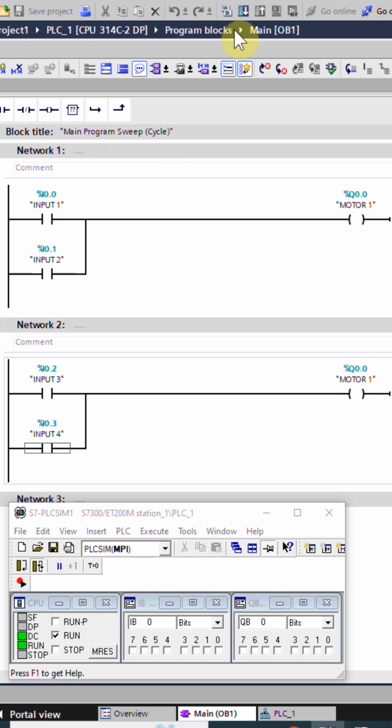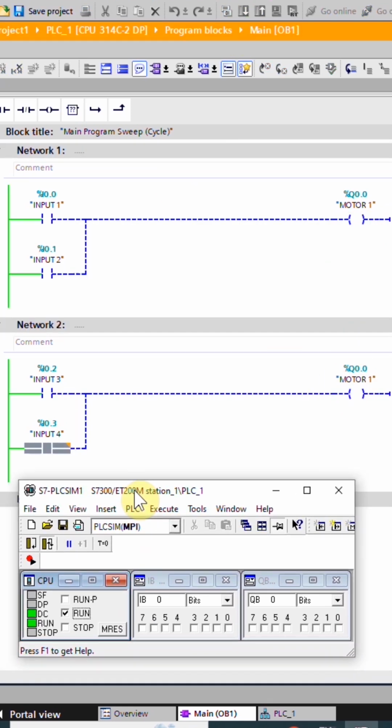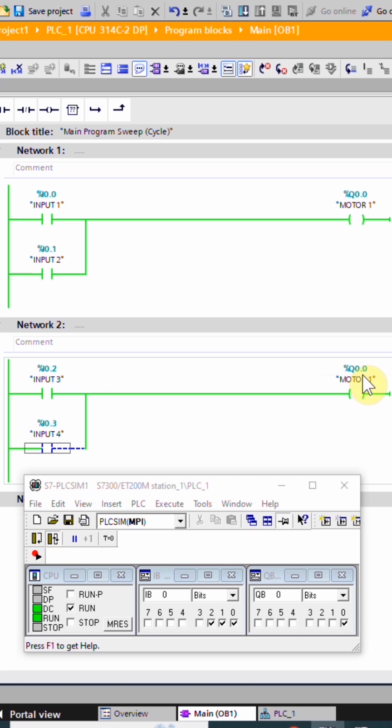Let's upload the program in the PLC simulator. Let's turn on the PLC inputs I0.0 and I0.1. And the online monitoring shows that the output Q0.0 turns on, but the output of the PLC simulator Q0.0 is not turned on. This is because we have used the same output coil address in two different networks.